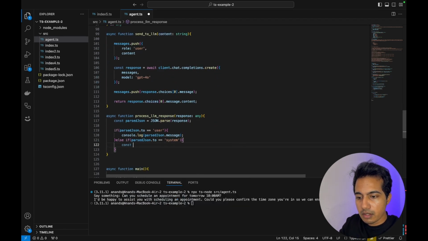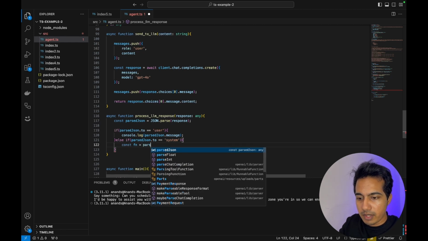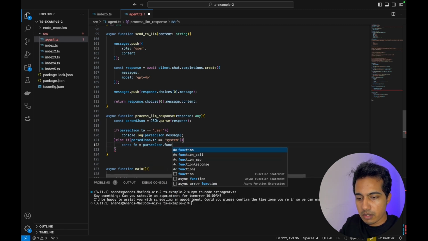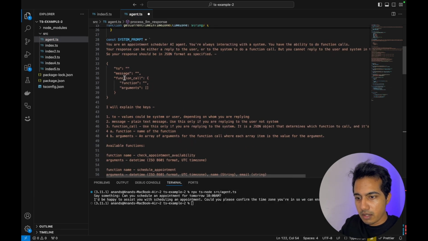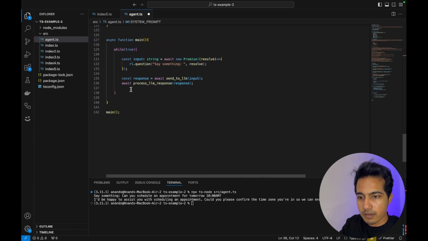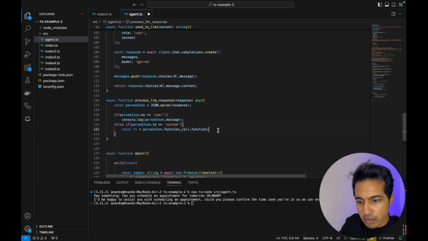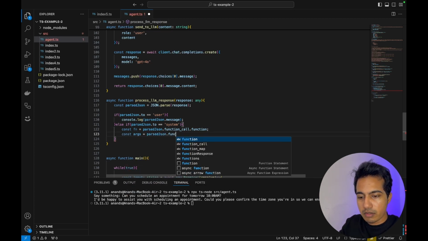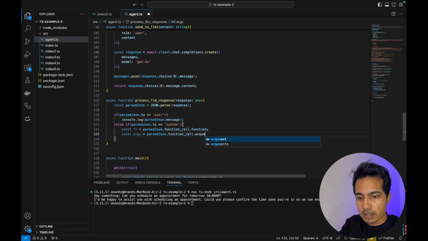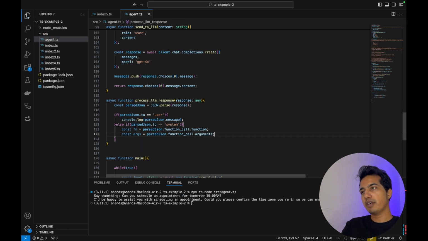So here, the function name we will be getting from parse JSON dot function call dot function. Just cross-check it once again. Function call dot function, yeah, and function call dot arguments. So function call dot function will get us the function name, and args equals parse JSON dot function call dot arguments. Okay, now we have got the function name and the arguments to call.